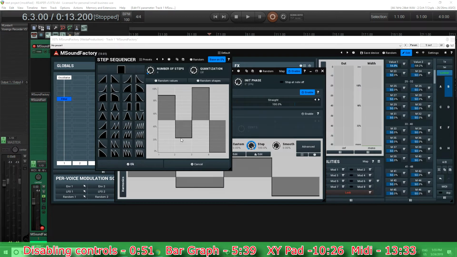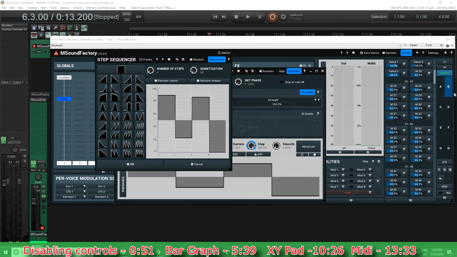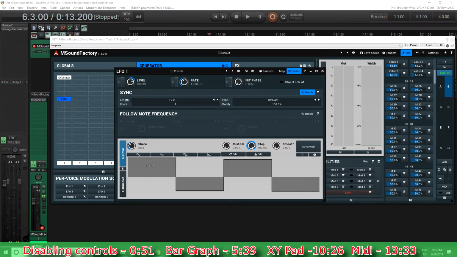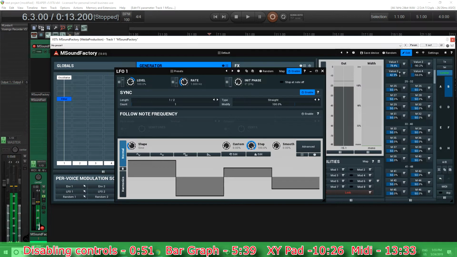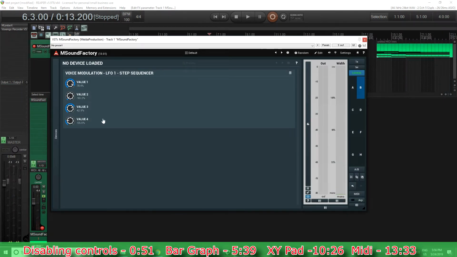quick learn, the second one, quick learn, the third one, and quick learn, the fourth one. Okay, and now if I move these, you see, oh wow, they move according to that. And if I play it, so it's following that. So that's what I want. But if I look here, that's kind of a mess. That's not at all what I want.